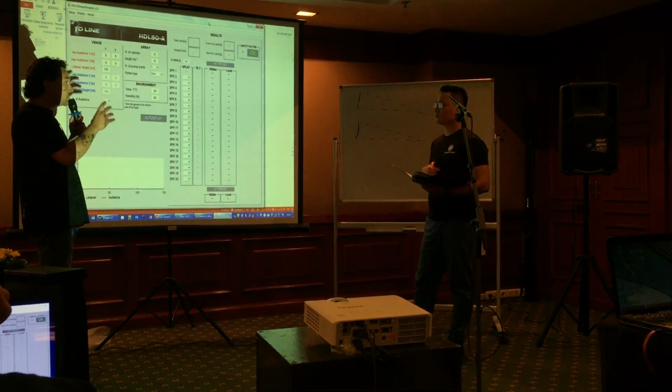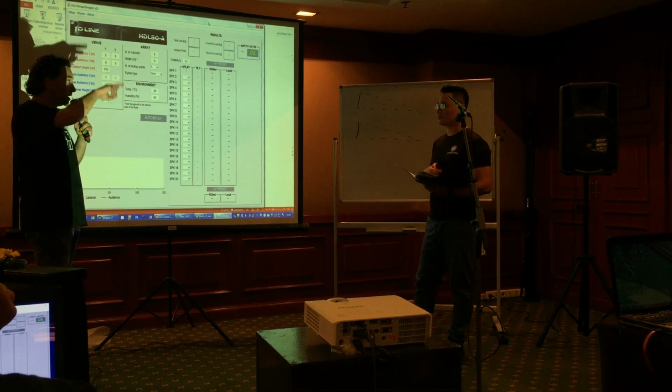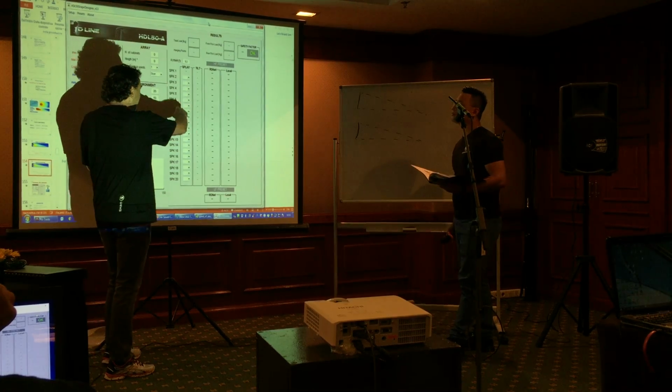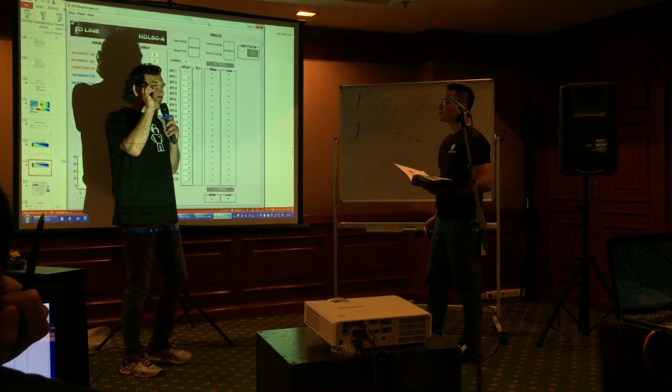If you make the same simulation with the same area, with the same number of cabinets, with our software and with EaseFocus, the displayed angles are not exactly the same.